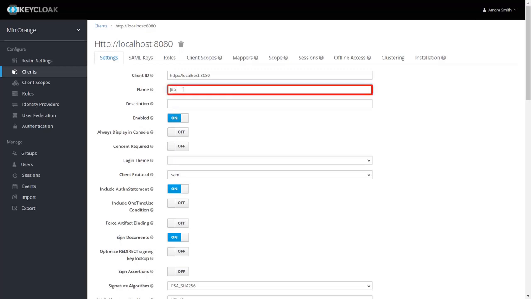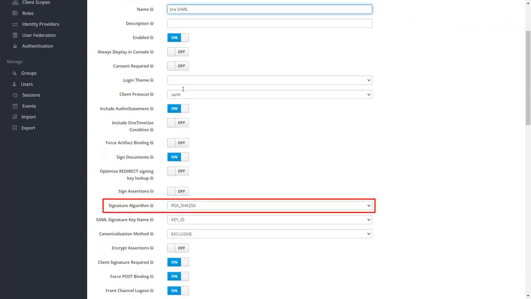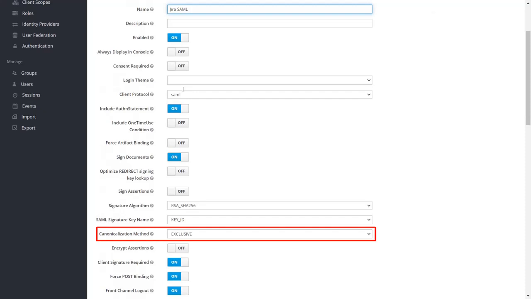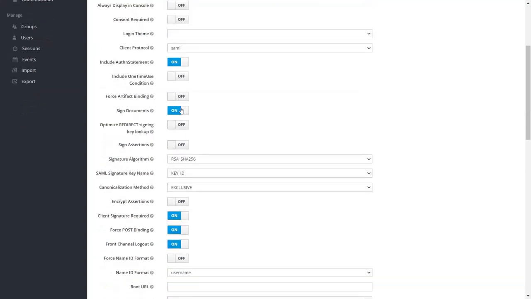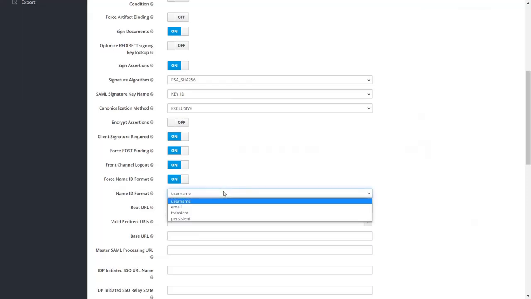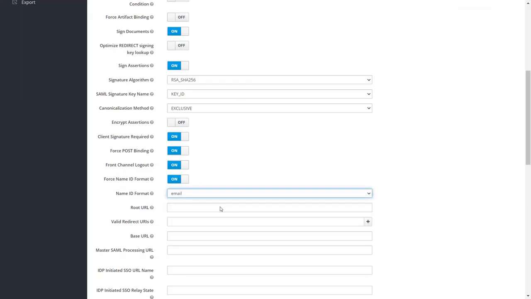Now, enter the name of your choice. Turn on the Include Authn Statement option. Set the signature algorithm as RSA SHA256 and set the canonicalization method as exclusive. Then, turn on the sign assertions. Scroll down and turn on the Force Name ID Format option. Then in the Name ID format, select Email. You can keep it as username as well, which will then send username in the Name ID attribute.